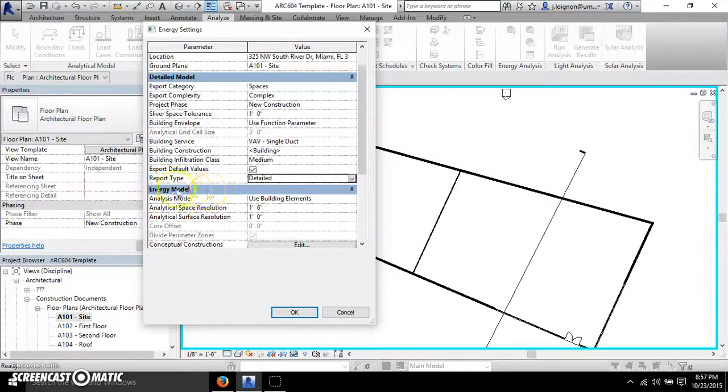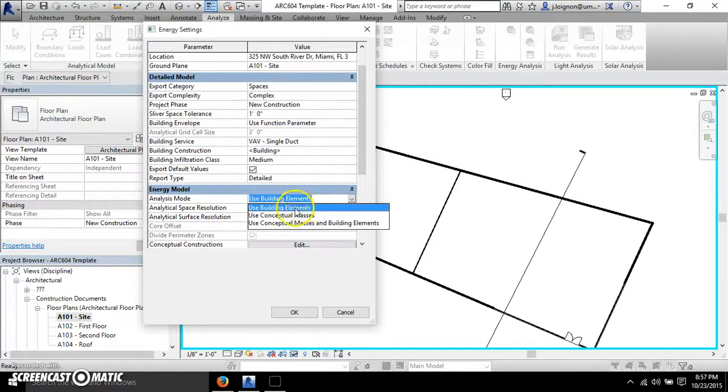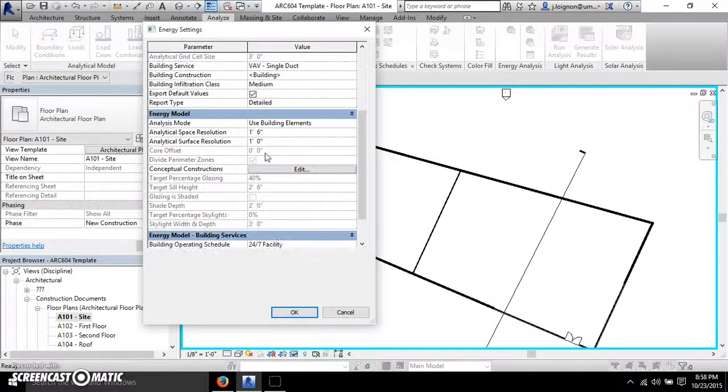And then for the energy model, you set it to building elements. Even though you're using the function parameters, you still set it to building elements. And then for the solver space tolerance, analytical space resolution, and analytical surface resolution, again, I just leave these as the defaults. You can hit the F1 key, get to the online help topics, and you can read up on the definitions of those. If you want to change them, you can.